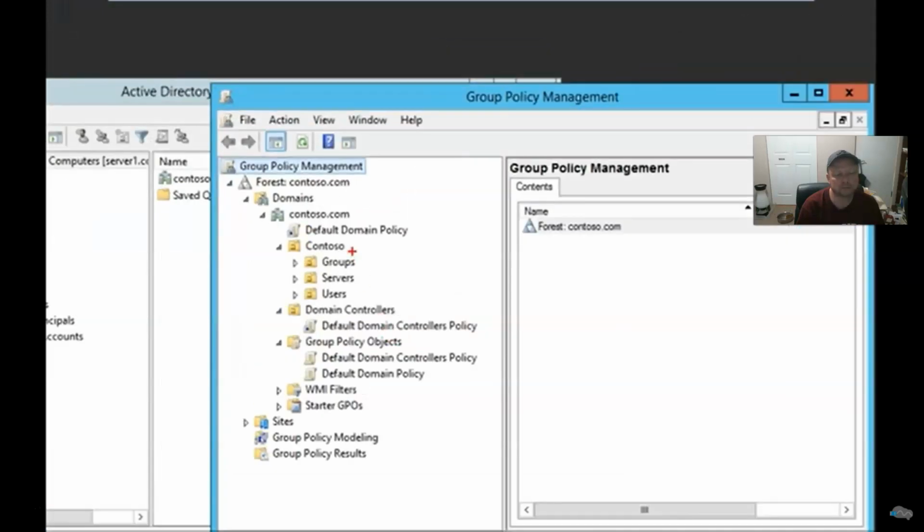We'll notice here we have the Kintoso.com domain container, and right underneath it we have a default domain policy. Now, this is what we call a link. This links to the group policy object down here, and this is our inventory of all the group policy objects that have been created. This is the GPO, and this right here is just a link to it.